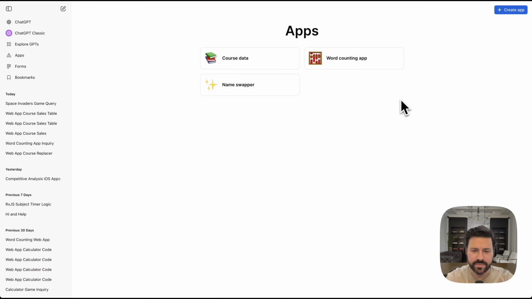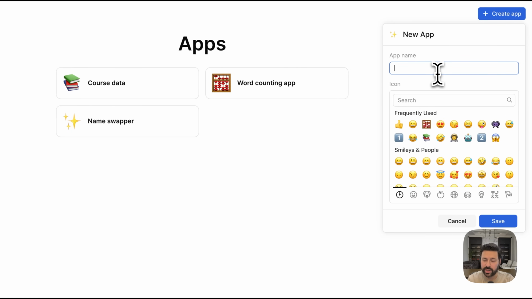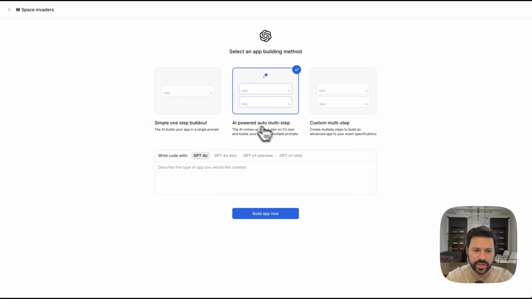So now let's build a Space Invaders game to see how we can push this feature to the limit and see if we can actually break it by giving it a lot of different features and seeing where its limitations are. So we're going to call this game Space Invaders, set this up. We're going to use AI-powered multi-step. We're going to use GPT-o1 preview for this, and we're going to put in the prompt: build a Space Invaders game where you move left to right with arrow keys and use a space bar to shoot bullets at enemies.